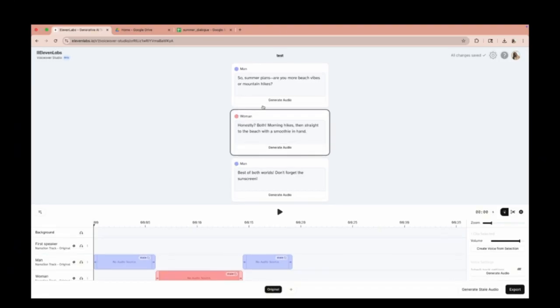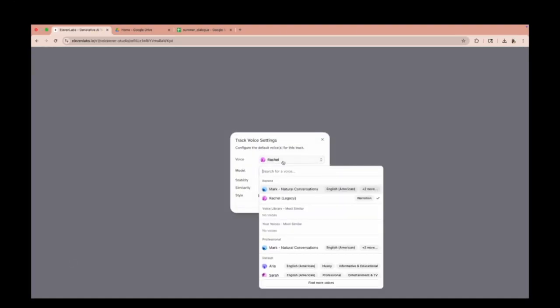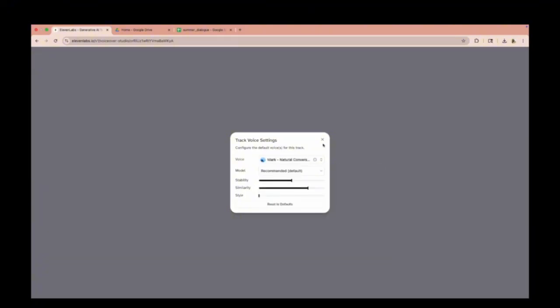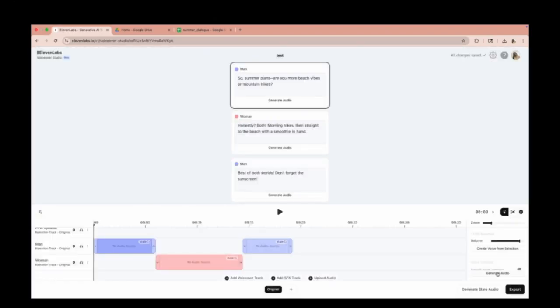So what we have to do right now is generate the audio for each of them. So I'm going to come into settings. This is saying a man. So we'll come into settings and since the first script is from a man, I'm going to click on Mark for this. And then since this is a woman, I'm going to be using Rachel. I'm going to select this as well and click on generate audio. So I'm going to do this for all my audio tracks.